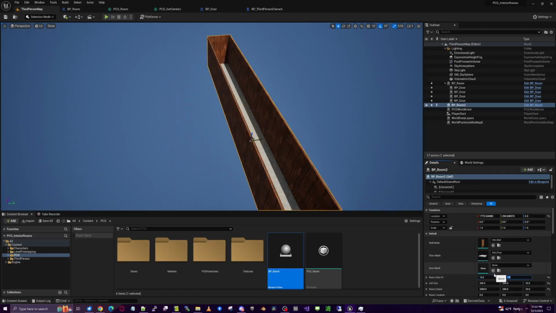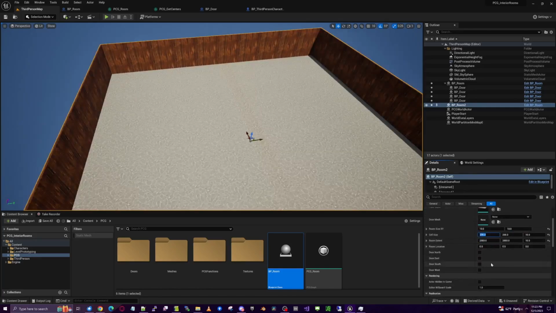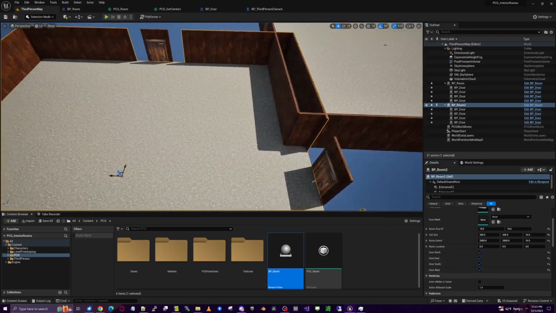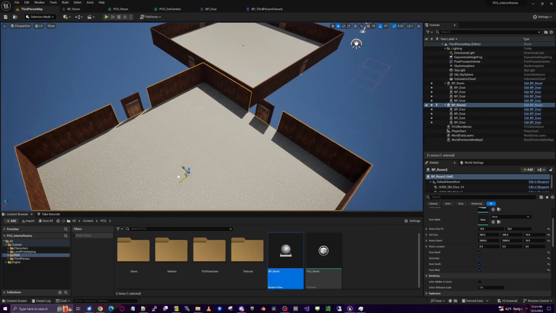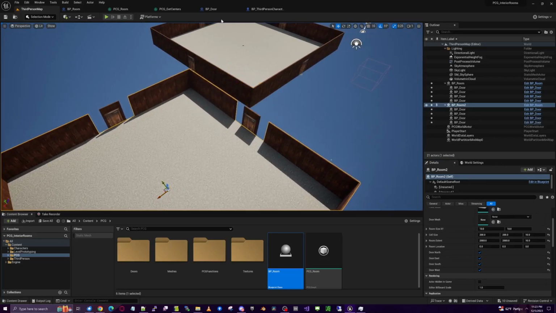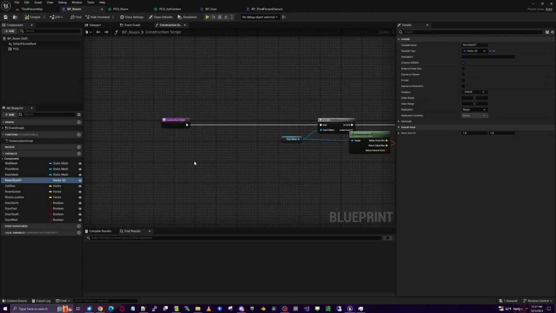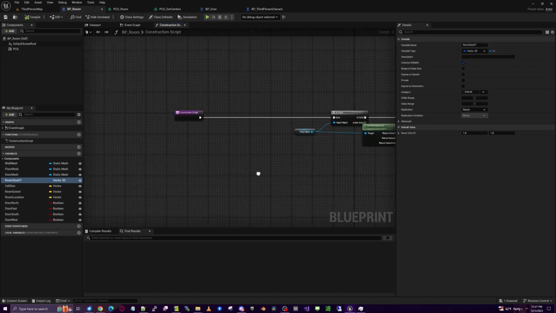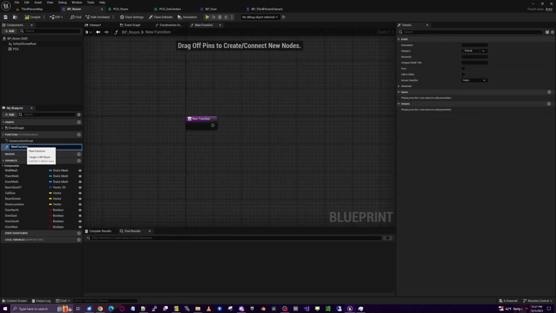Oh, another thing I'd like to do, so we don't have this issue, is check for that. In BP Room, let's add a little function here at the beginning of the construction script to check if our room size XY is odd. Let's add a new function, and we'll call that function is odd.